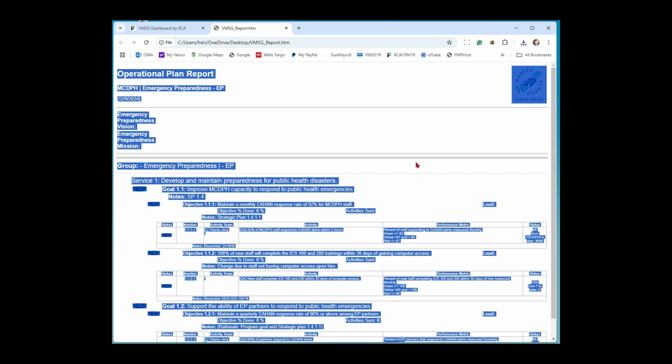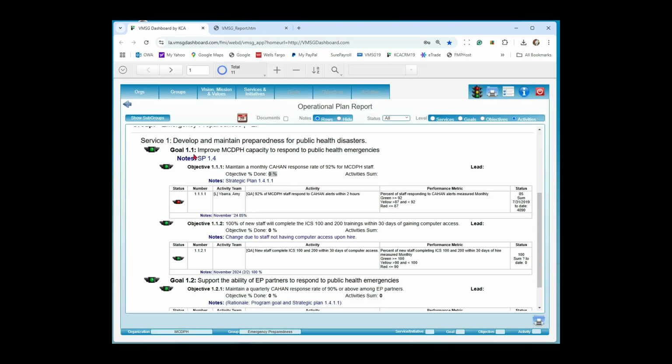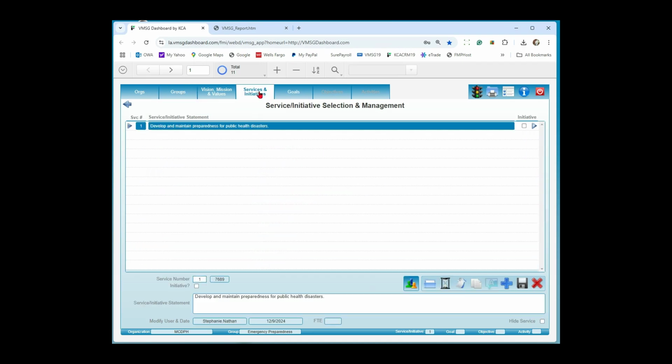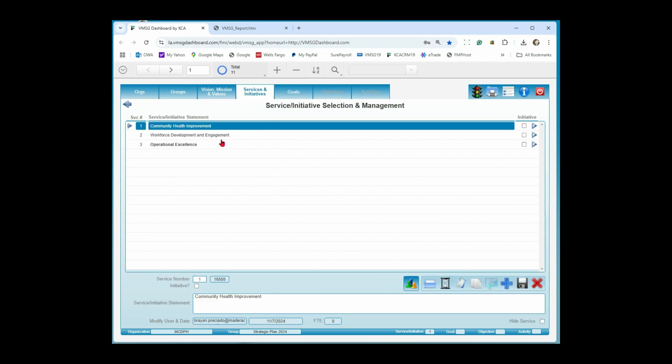So yeah, you can do this with any report, whether it's been archived or not, any group. Now, the other thing, just as an FYI, so the emergency preparedness, when I go down a level to services initiative, well, it's only got one, so that wouldn't make any difference. But let's say your strategic plan up here, if you wanted to do a report on that, you can generate a report on any one of these. And the way you do that is just go down to this level and make sure that it shows up down here at the bottom. When I roll over, you'll see community health improvement. And then you'll generate the report, and it will not include workforce development or operational excellence. It'll just be community health.